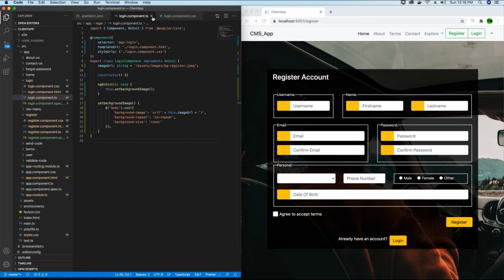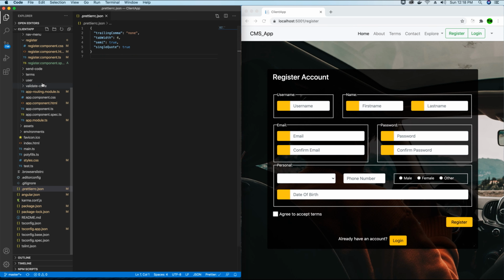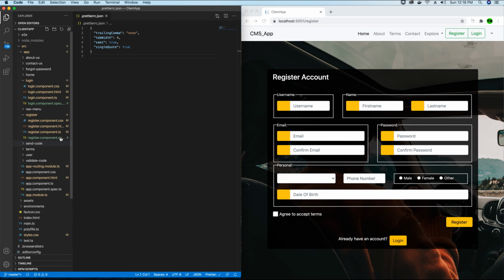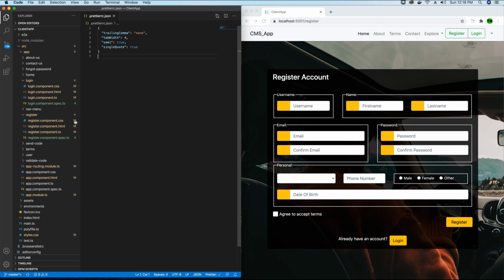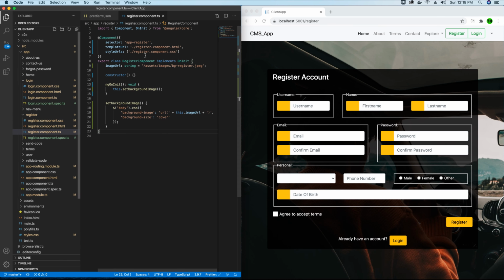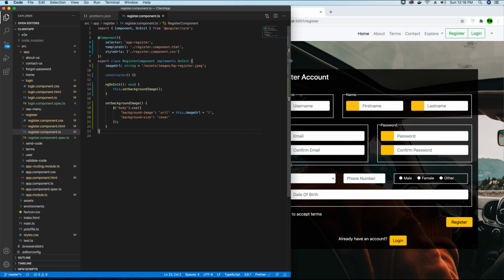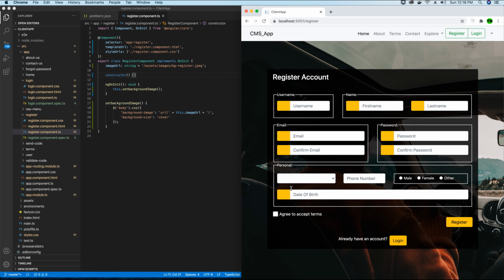So now let's go back and work on the registration page. If I go back to the registration component.ts file, here I need to work on this registration component.ts file. So we are going to implement this country drop down.